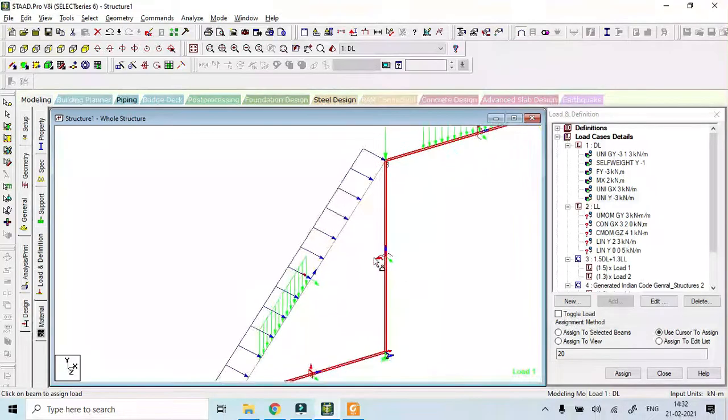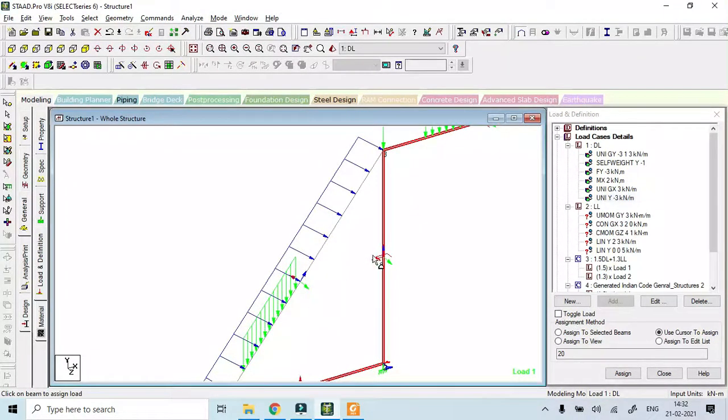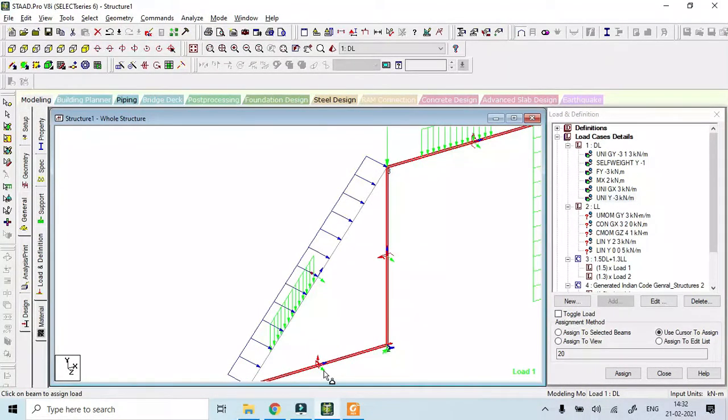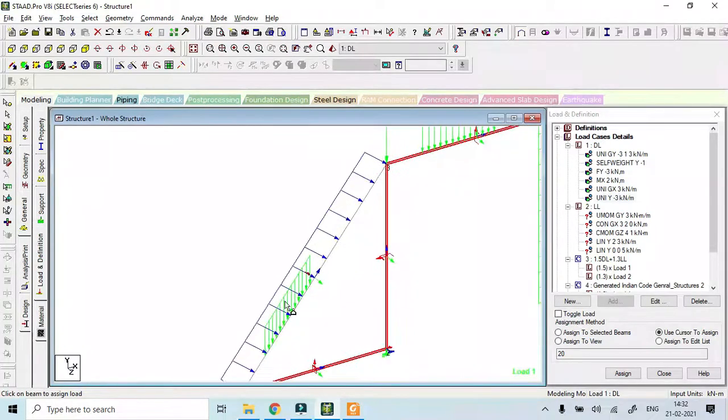So you can see that the local axis of this is different, this is different, and this is different. Similarly, local y of all these three are different. Local z of all these three are different. So if I want to see the local axis, press shift plus O, which will help you show the corresponding local axis. Now here one more thing is that on a beam, you can add multiple loads.